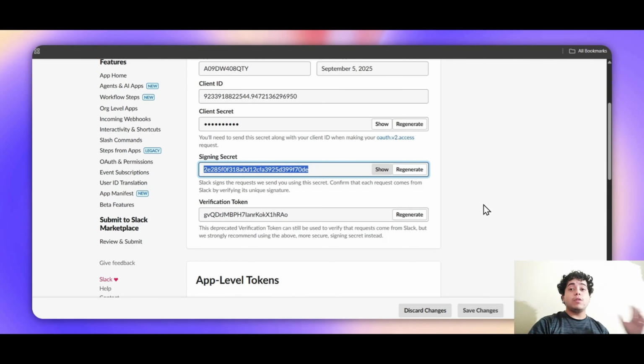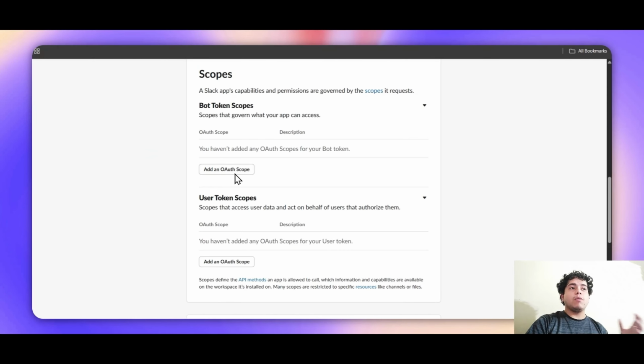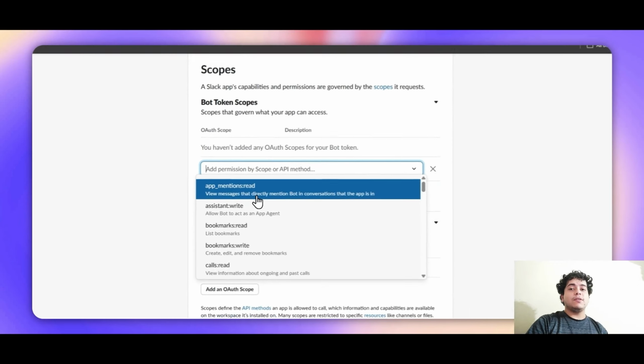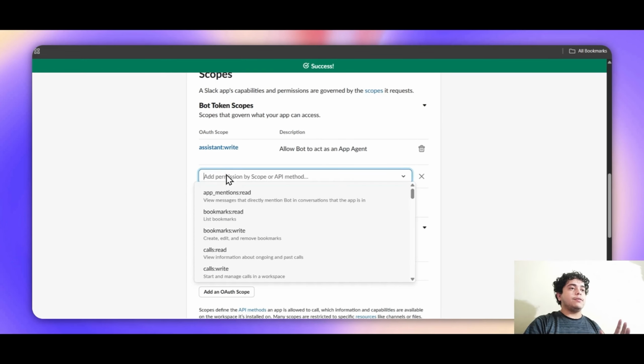Okay. And then we're going to go to the Slack dashboard again, and then click auth and permissions. And if we click here, we're going to see add auth scopes. So scroll down here and you're going to see the scopes. You're going to basically select what permissions you want to give to the bot. We're going to see write and read.